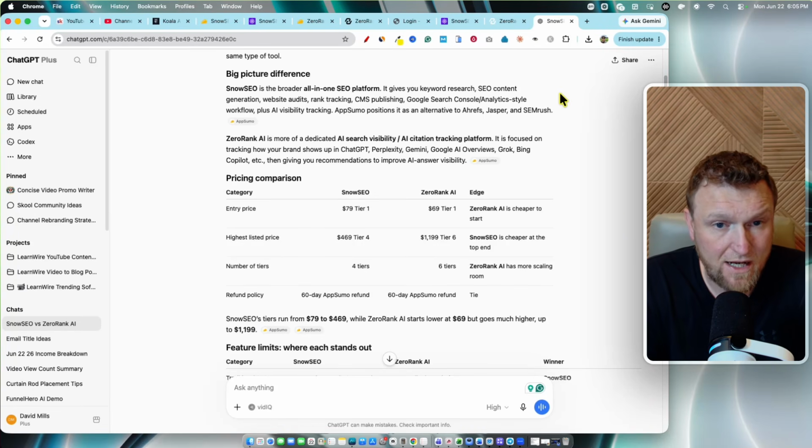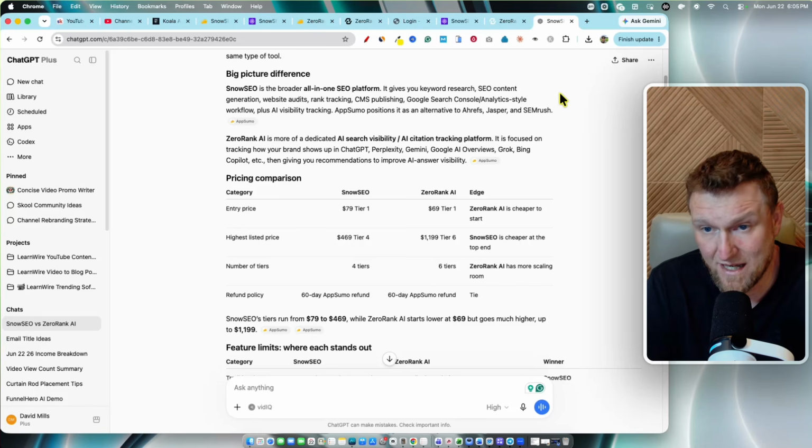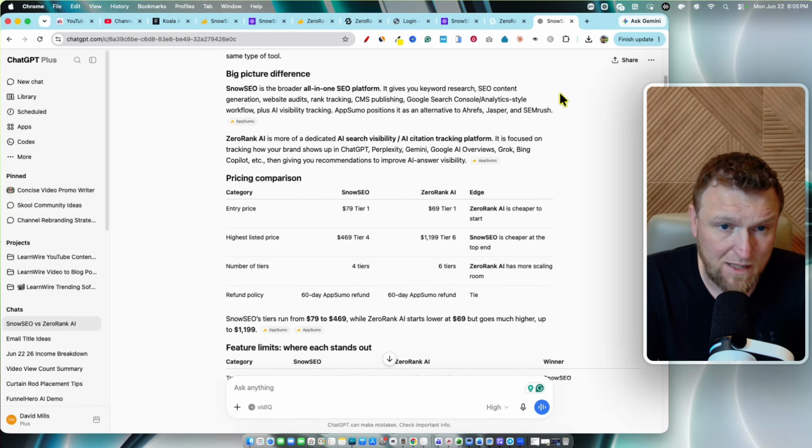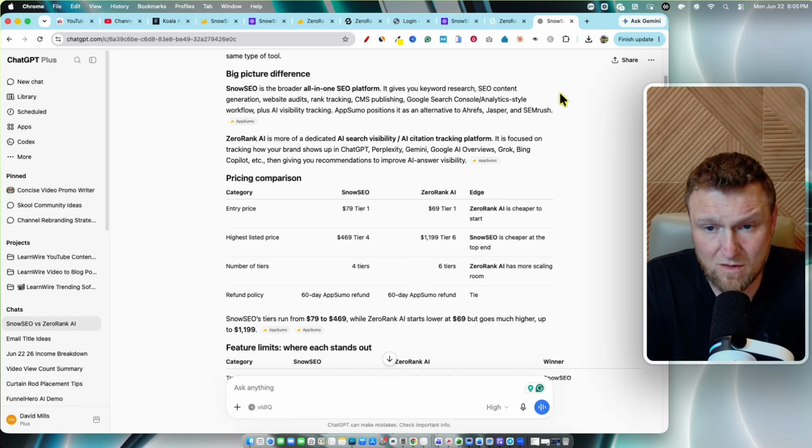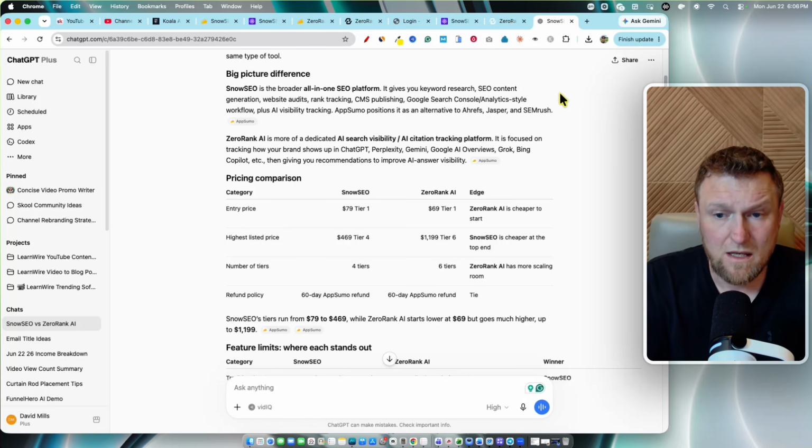ZeroRank, on the other hand, is more of a dedicated AI search visibility, AI citation tracking platform. It is focused on tracking how your brand shows up in ChatGPT, Perplexity, Gemini, Google AI Overviews, Grok, Bing, Copilot, then giving you recommendations to improve AI answer visibility. So if you're looking for a straight-up AEO tool, AI visibility, then ZeroRank really does win.